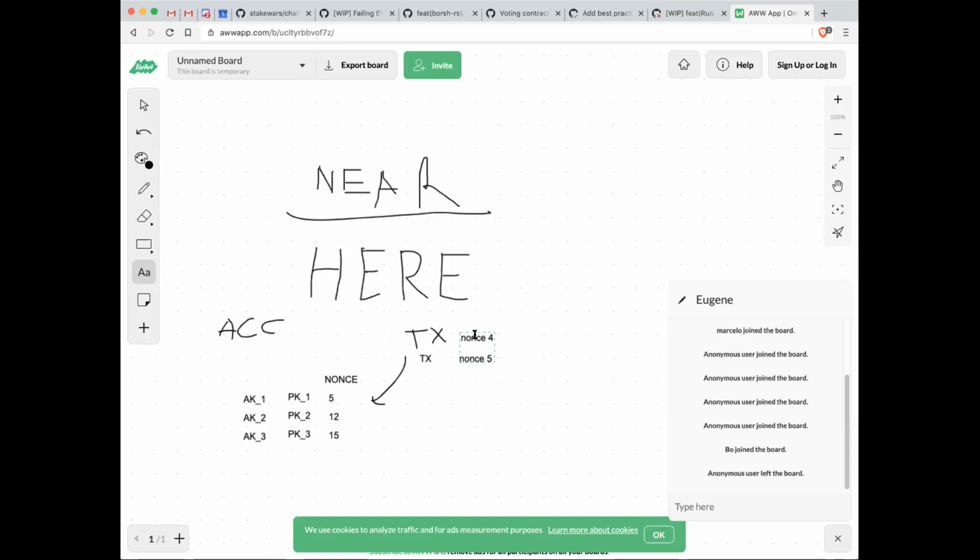Because now we need to figure out why it was rejected on the client and stuff like this, and why it doesn't know the answer and stuff like this.